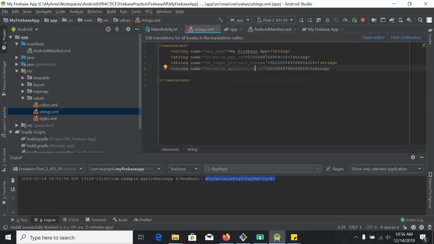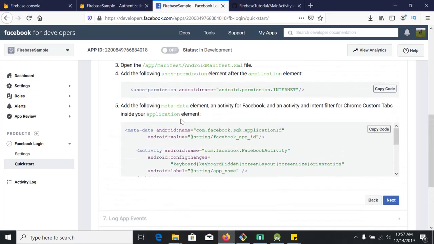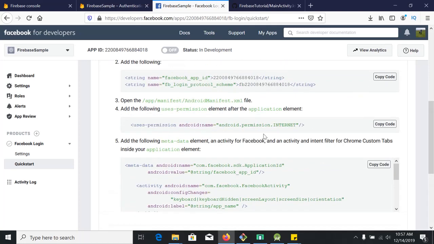Do this, don't ask me why, please do this, and it will save you a lot of time, otherwise you will get some runtime error, so please do this. Okay, and we need to do one more thing. We need to copy this thing. First we need to copy the user's permission.